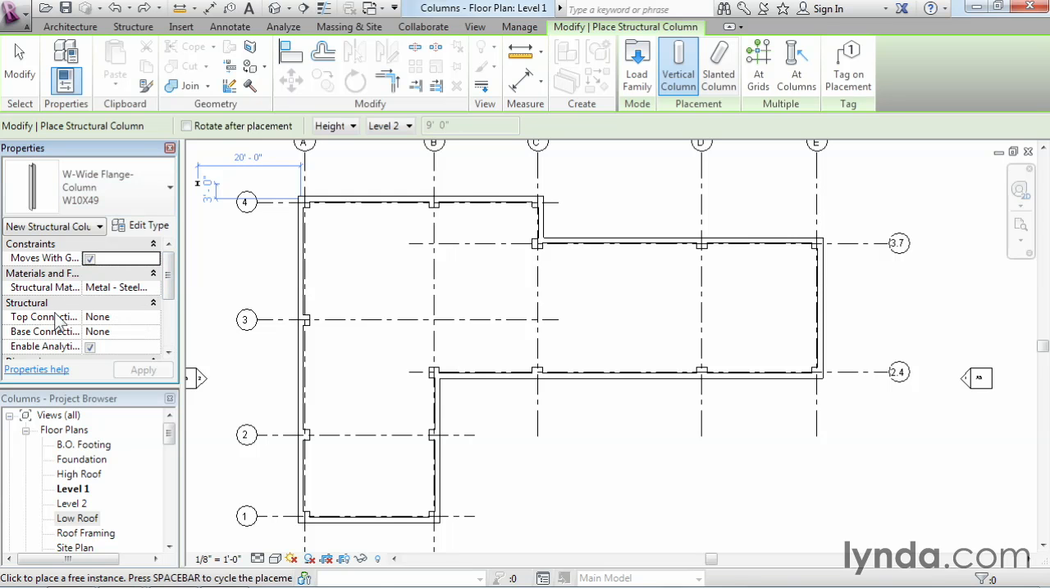The structural material is listed here, and there's some connection information and so forth. So slightly different settings that have a little bit more to do with structural usage, but otherwise similar behaviors. We have the height parameter here, where we're designating the height and up to level 2, just like we saw with the architectural columns.